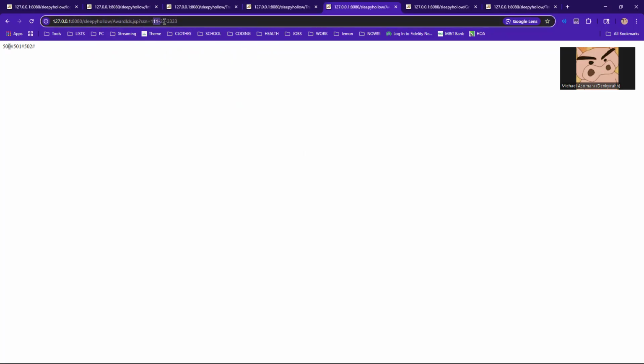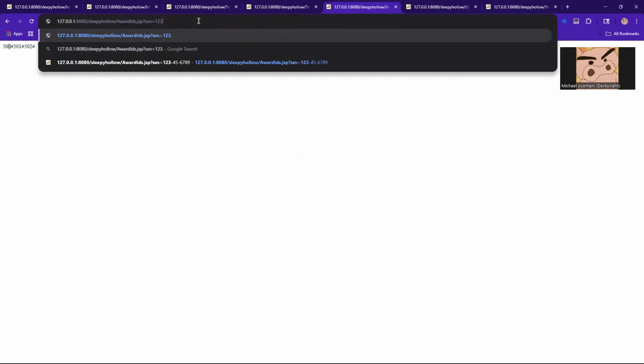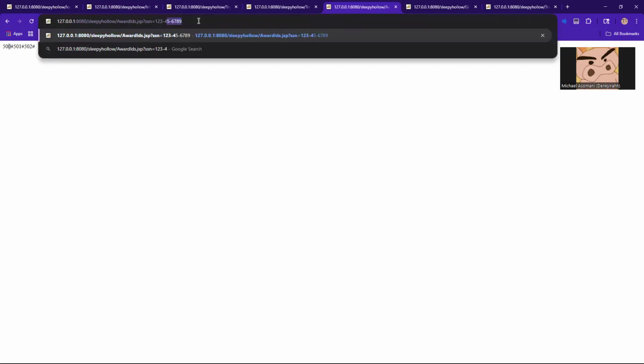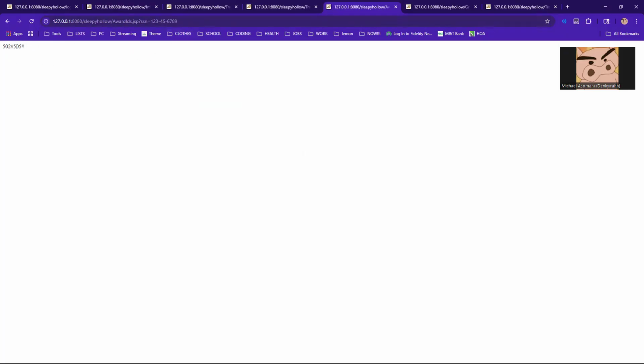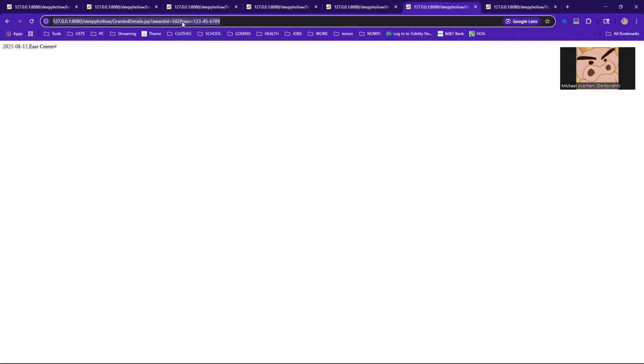Then the next one is awards.jsp. That's the SSN. You can put in 1, 2, 3. I can hit enter. These are all the award IDs for the employee with the SSN that I inputted. This is granted details, so we need the award ID and the SSN.